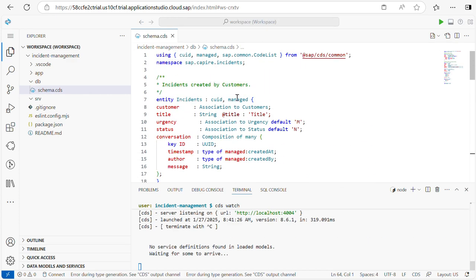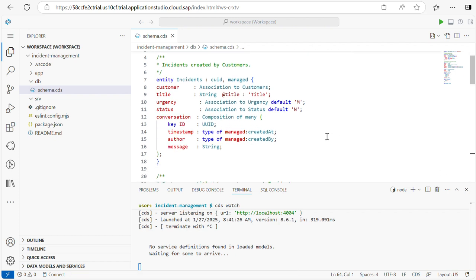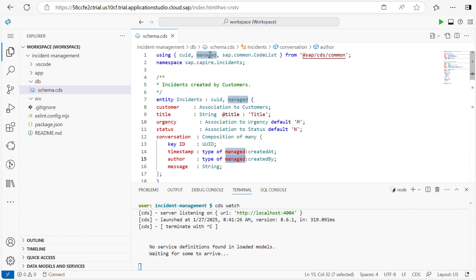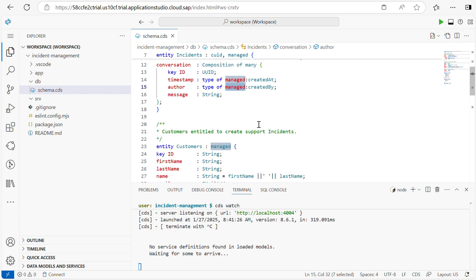Here I have now maintained some of the entities. I will explain what I maintained here. First, I maintained an incident entity, which is created by the customers. Here, these are the properties I maintained. In the conversation, I maintained the timestamp, author and message. If you see here, I maintained the created by. All these things come under the common aspects. For this, I imported it here so I can use it directly.